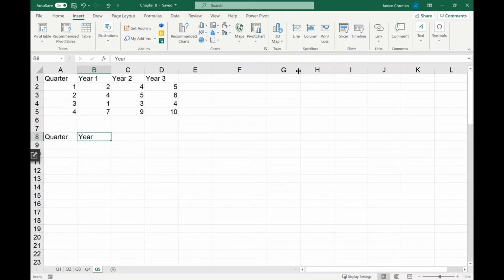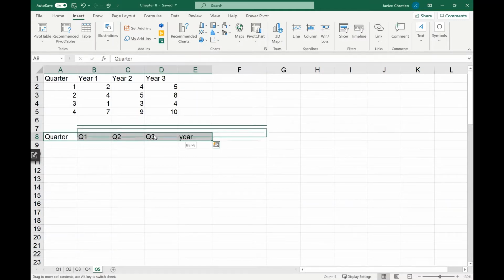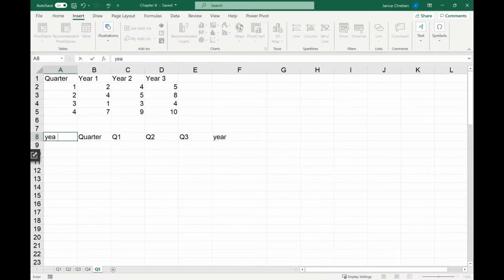no, I don't want to do it like that. I'm going to say quarter and then quarter 1, quarter 2, quarter 3, and then year. And actually, I think I want to add year twice. I think I'm going to add year here. You'll see what I'm trying to make sense of this. Okay, hang with me because this can get confusing.